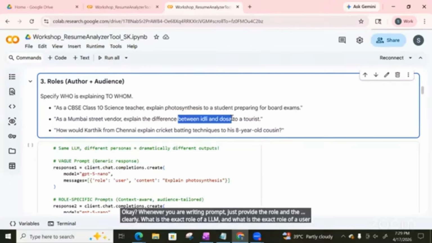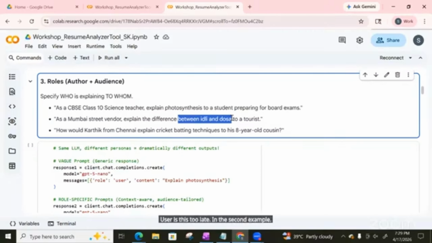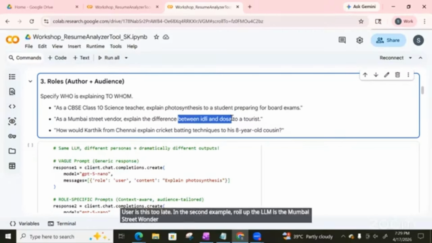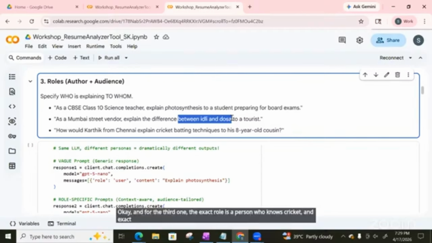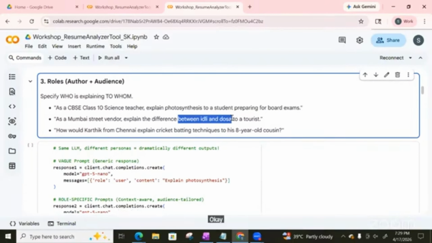Okay, in the first example, the exact role of the LLM is the science teacher and the role of the user is the student. In the second example, the role of the LLM is the Mumbai street vendor and the role of the user is a person who wants to know the difference between idli and dosa. And for the third one, the role of the LLM is a person who knows cricket, and the role of the user is a kid who doesn't know about cricket and wants to know about it. Okay, always define the roles clearly. Who and who.